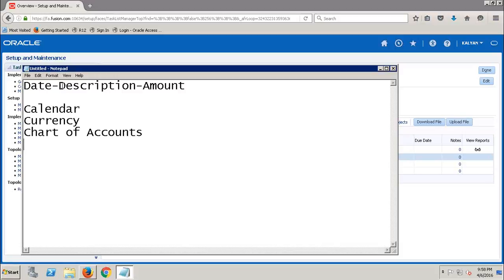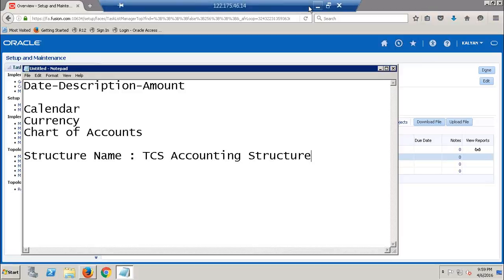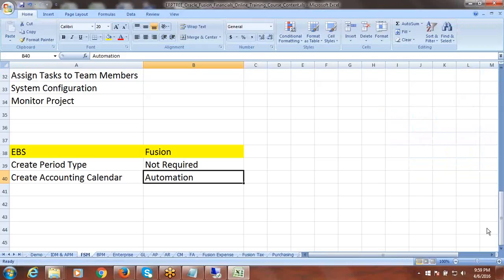So to capture every transaction-related description, we require the chart of accounts. Now to create the chart of accounts in EBS, first we'll give the structure name. Say the structure name is TCS accounting structure. Okay, TCS accounting structure. Better I'll take this information in the sheet.